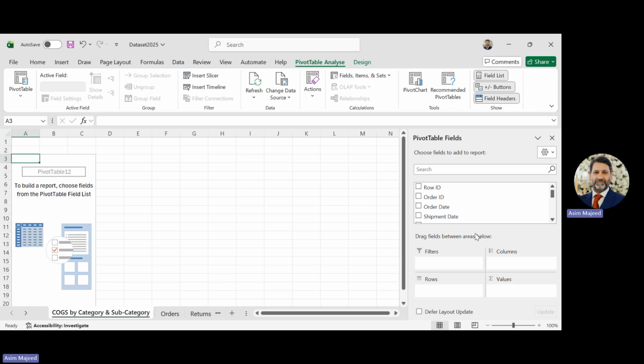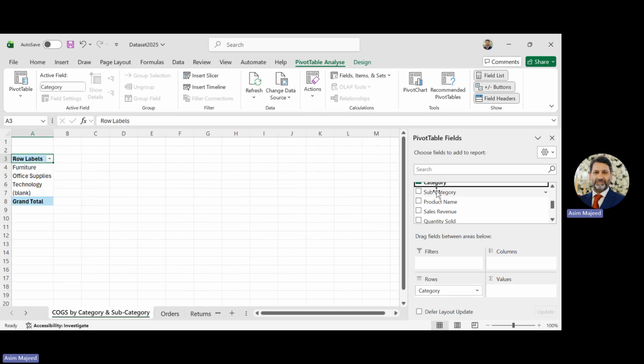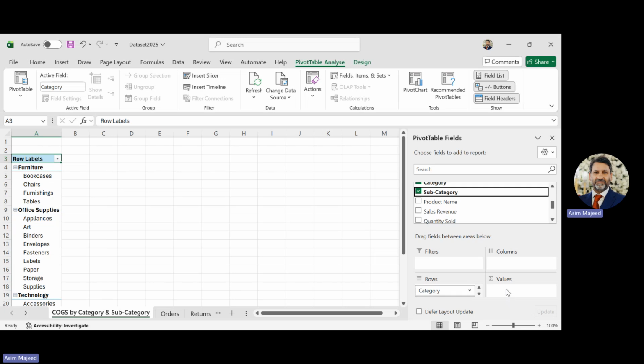Then what we are going to do is transfer the columns into the rows or the values. So the first thing we are going to do is use category and subcategory in the rows here. So let's find out where is category and subcategory. Here we go. So category is here. You drag and drop it in rows, and then you got subcategory. You drag and drop here again. So category and subcategory stay in the rows.